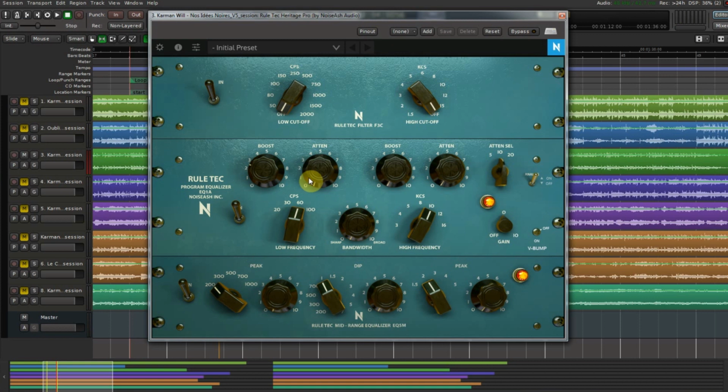Let's try and do the Pultec trick by removing some energy at the same frequency, so at 60 Hertz as well, and see what it sounds like.